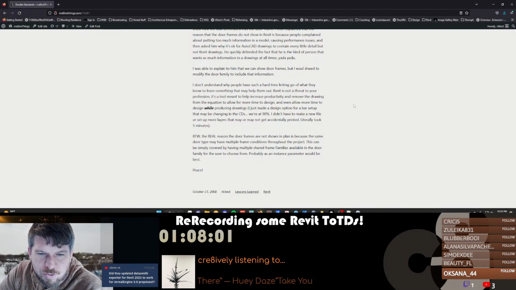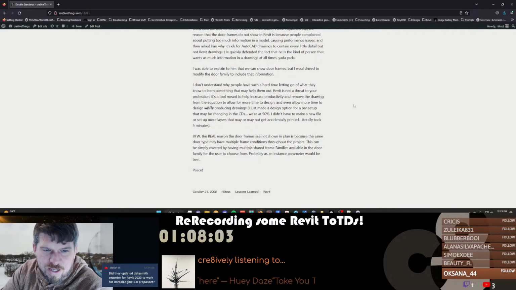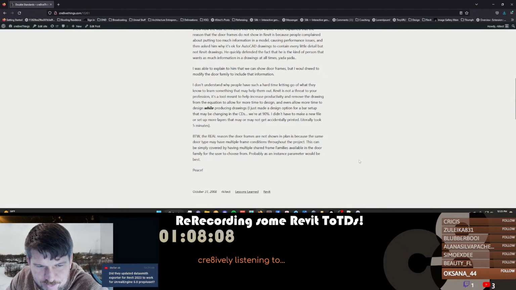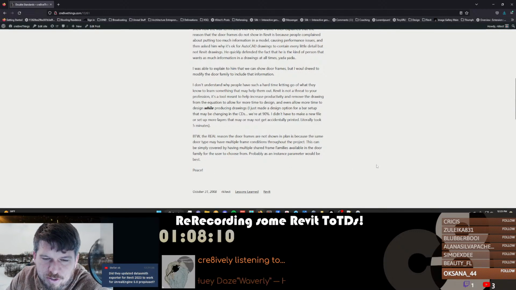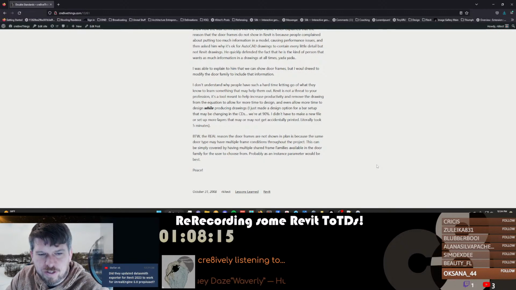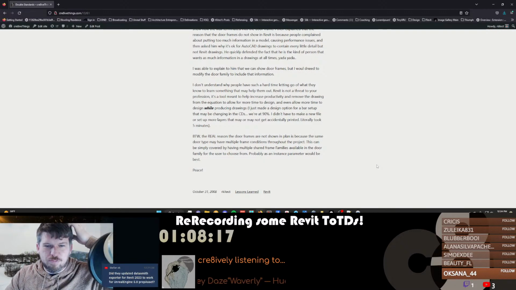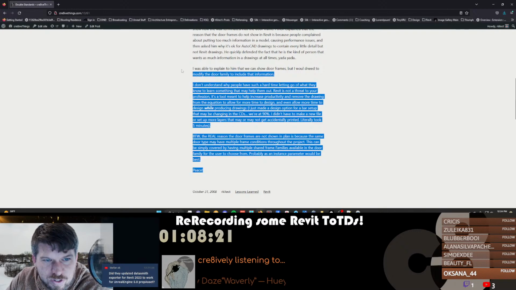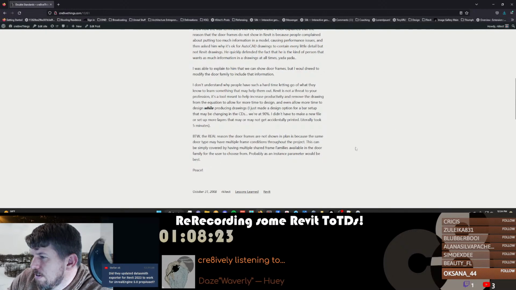By the way, the real reason the door frames are not shown in plan is because the same door type may have multiple frame conditions throughout the project. This can be simply covered by having multiple shared frame families available in the door family for the user to choose from. Probably as an instance parameter would be best. I actually ended up doing this for this same company much later.